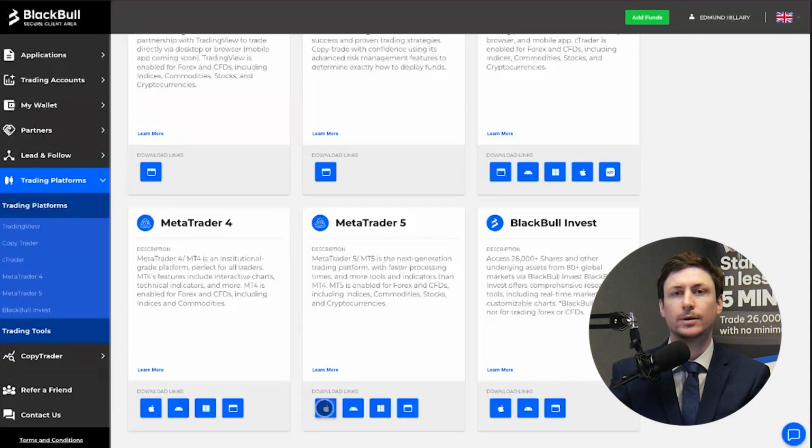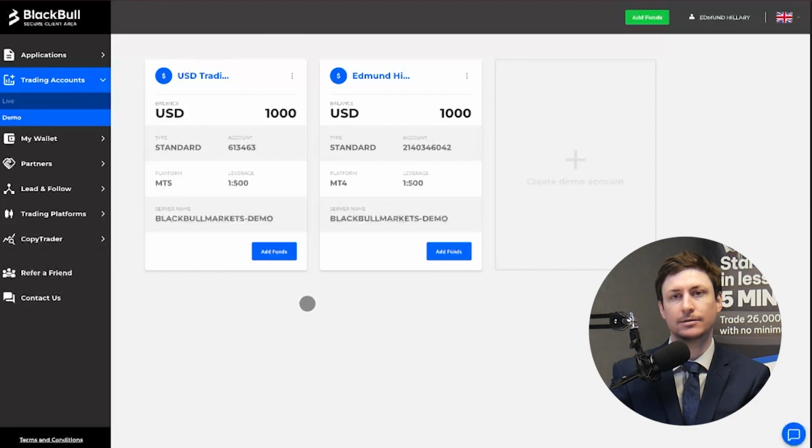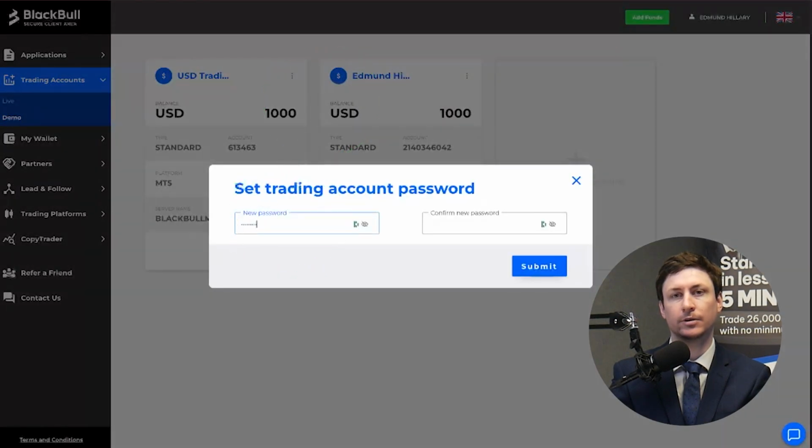If you do not remember your MetaTrader 5 account number, you can retrieve it from the Trading Accounts tab in the Secure Client area. If you do not remember your password or never set one, click on the three-dot menu and click Reset Password, then confirm the new password.